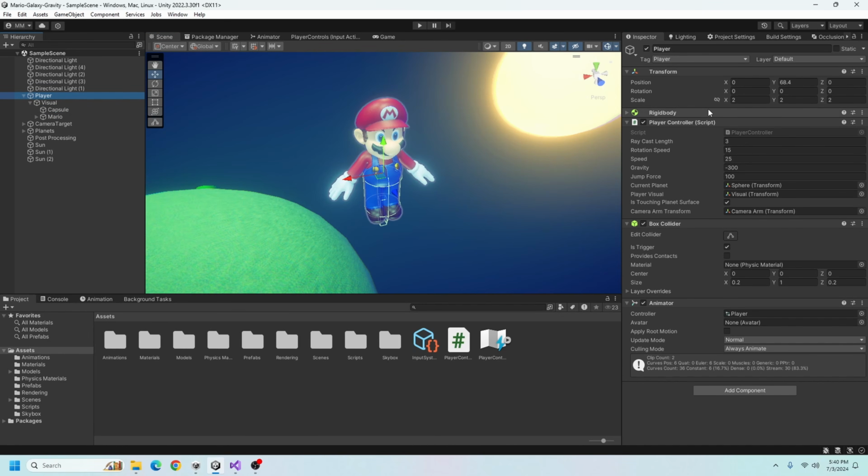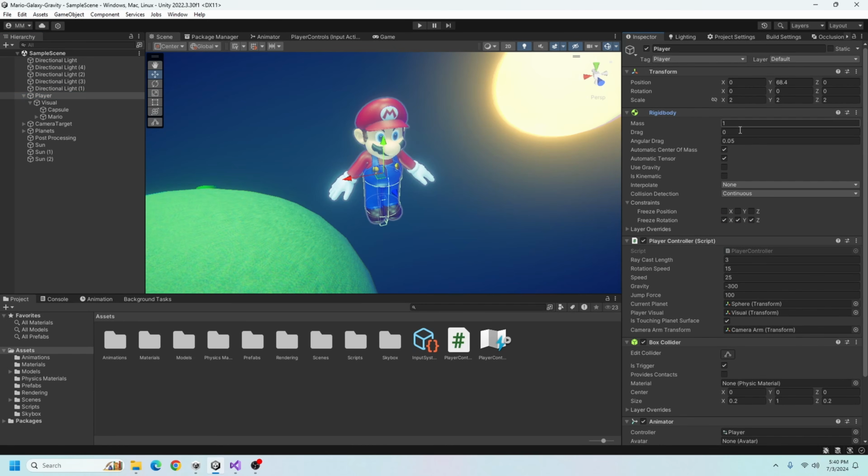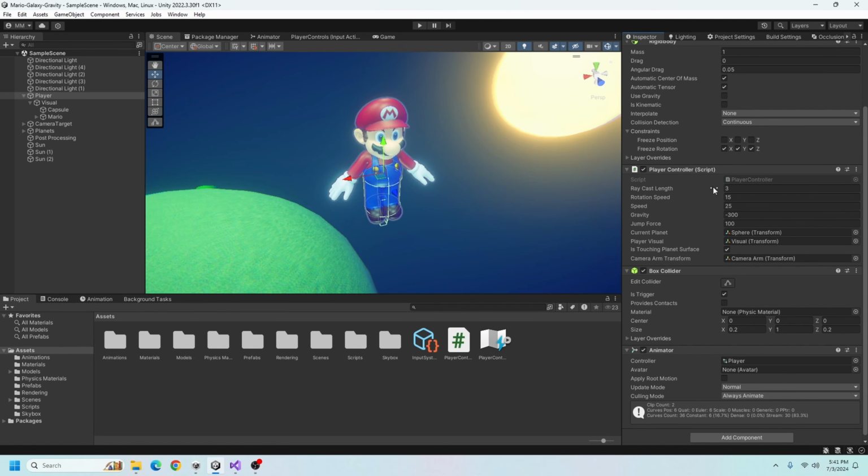On my player game object, I have their transform, and a rigid body set to continuous detection for collision. I froze the rotation values in the constraints section here. I turned off use gravity because we're going to use our own. I have our player controller, and I'll go into more depth on what this is.